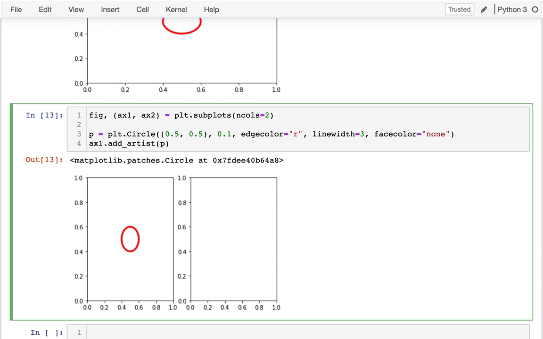So let me actually create a function because I want to draw several circles. I'm going to call this relative circle. And all of this is going to go inside of that. And I'm going to have a few things here. I'm going to pass in what axes I want to plot it at. So maybe I want to plot in ax1. Maybe I want to plot in ax2. So I'm going to pass in what axes. I'm going to use that. And then I'm going to pass in my x and my y, just like that.